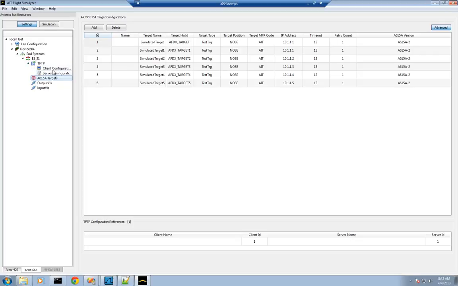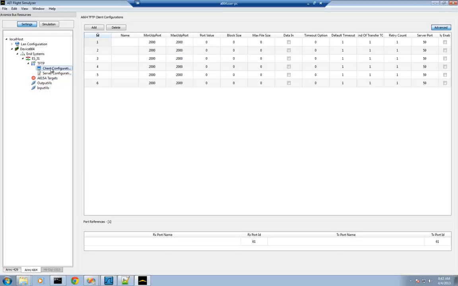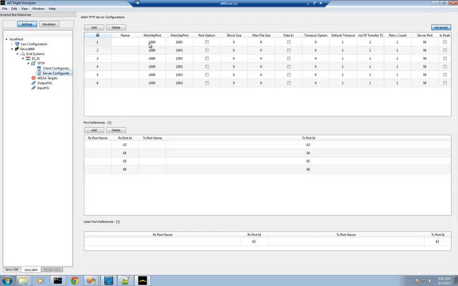The data loader, for its connection to each target, also has to utilize a TFTP client and a TFTP server. So if we look at the TFTP client and server, we have several configuration operations. One is, say for a server, we define a range of UDP ports that the server will use. A server has to be able to service multiple file transfers simultaneously, so we give it a range of UDP ports to use for those.